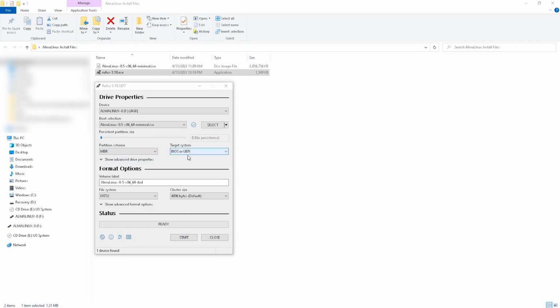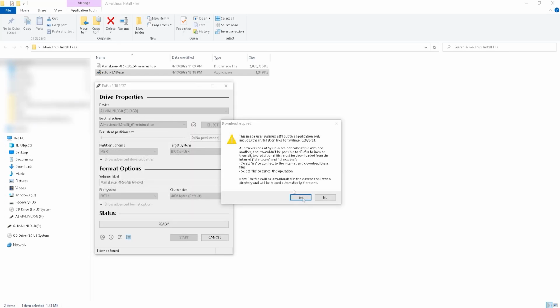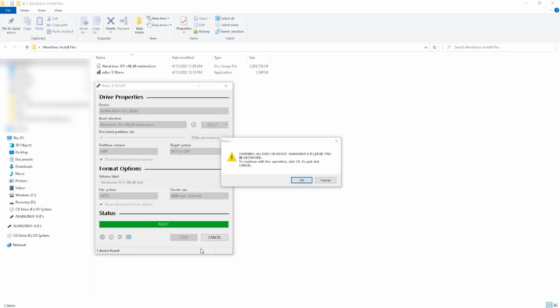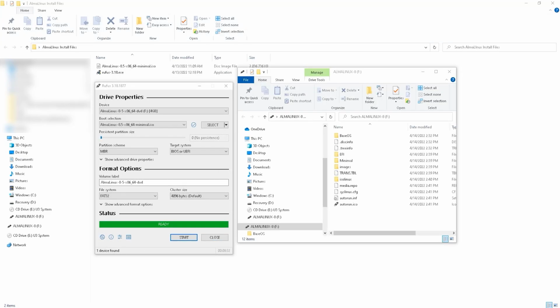Select Start and write ISO image mode. This process will take several minutes to complete. Once this is done copying all the files, we will have a bootable USB flash drive. We can plug it into our target physical server machine during the installation process. Since we are showing the installation on VMware Workstation Pro, we do not need a bootable flash drive. Please note that the installation procedure is very similar for a physical machine or a virtual machine.